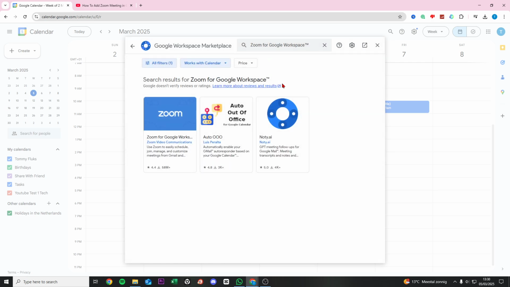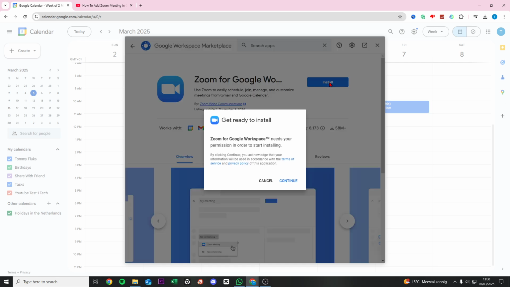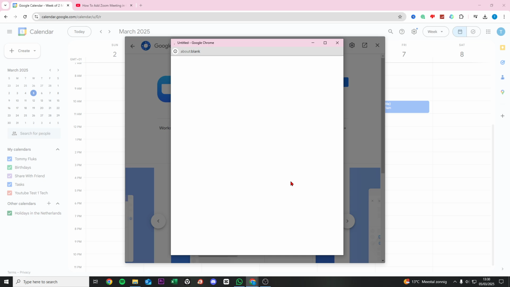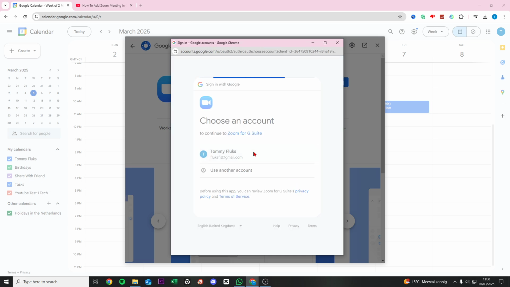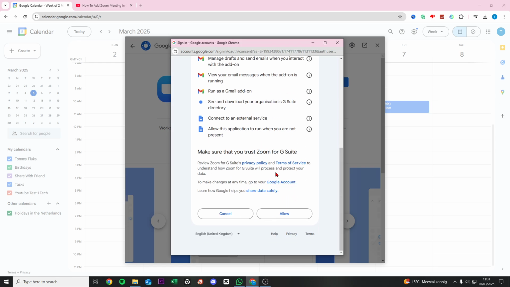Click on that. Then right here click on this one and then make sure that you download this Zoom for Google Workspace. So we click here on install and then we do continue. Then we log in with our Google account. Then we do continue again. Then we click here on allow.